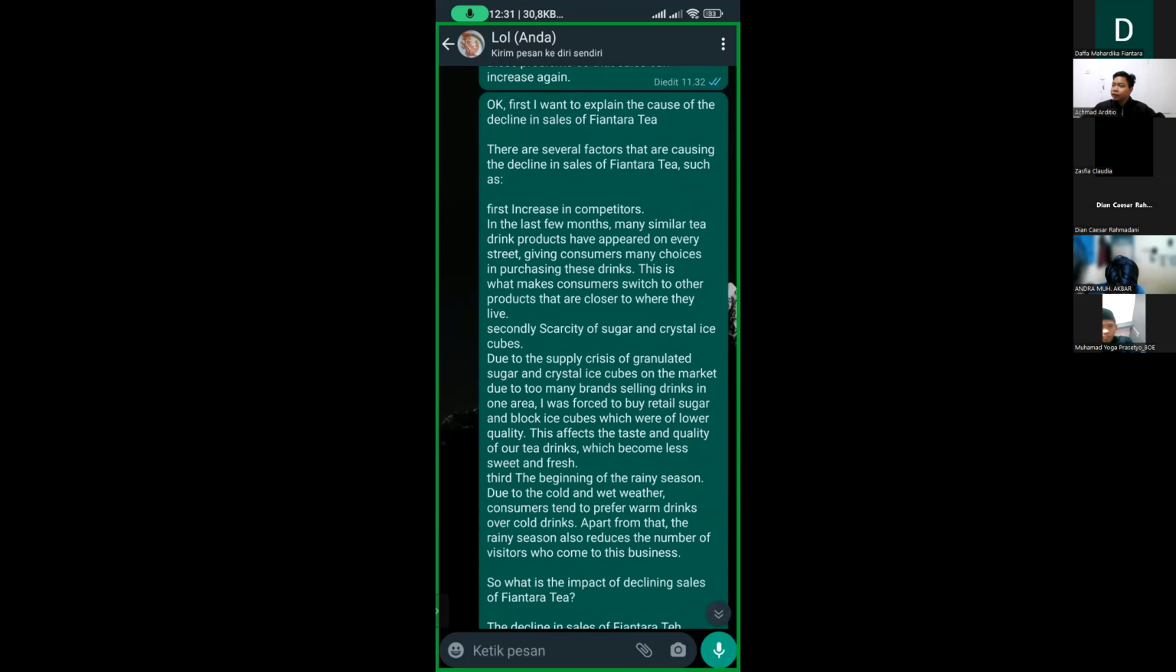Secondly, scarcity of sugar and crystal ice cubes. Due to the supply crisis of granulated sugar and crystal ice cubes on the market, because many brands are selling drinks in one area, I was forced to buy retail sugar and block ice cubes which were of lower quality.